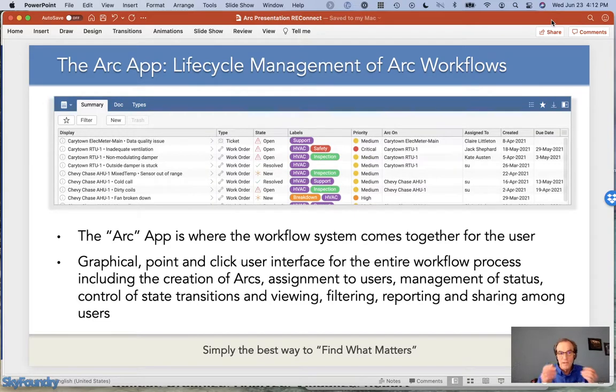Now, how do we manage them? Well, that's where the app, we call it the ARC app, comes in. This is where we can view, edit, manage, transition these workflows, right? To close them out, to add additional tags, to add additional commentary. So it's really where the workflow system comes together for the user. Now, it's a graphical point and click user interface. You can simply click on an issue, and depending on your access privilege levels, you can edit that, add tags, or maybe just comment on it, right?